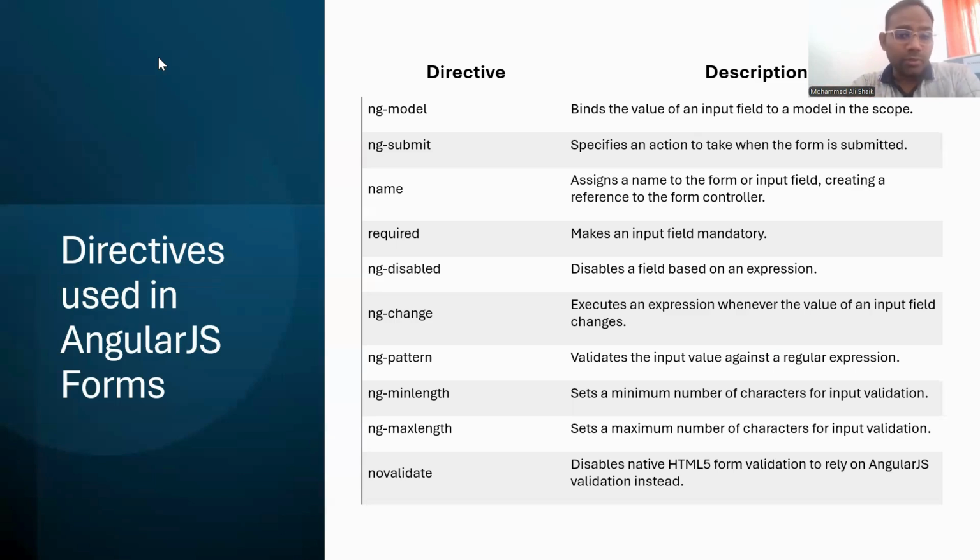ng-disabled means that field is disabled. We can't modify that field or the text box, whatever it is, at runtime. ng-change executes an expression whenever the value of the input field changes. ng-pattern validates the input value against a regular expression. We can have a rule that we are going to allow only numbers, or only alphabets or a specific set of characters. That will be performed using ng-pattern.